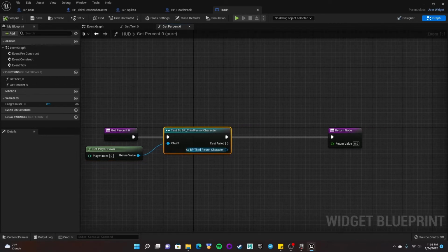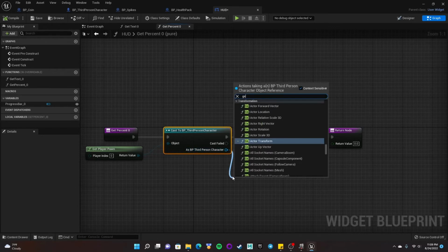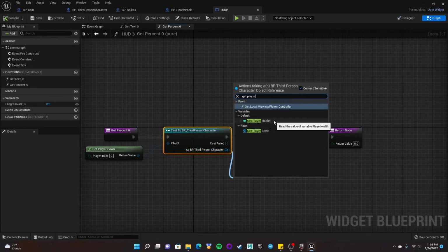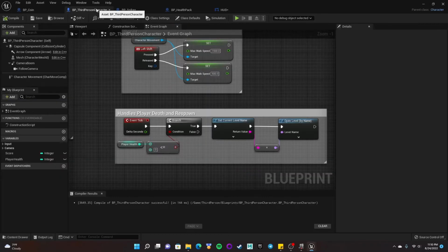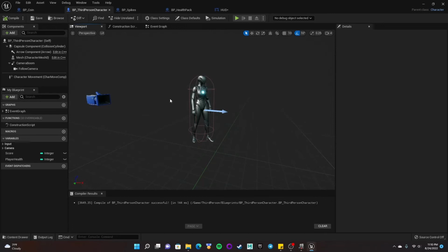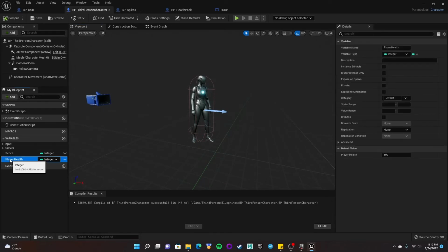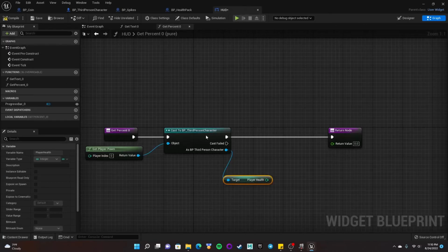Okay. And then as my character, I can say get player health. And I need to make this a percentage, right? A number between 0 and 1. So the easiest way to do that, since my maximum health is 100, and I can double check that. I can go back to my character, right? I can open up my character blueprint and click on my player health and I see, oh yeah, my maximum is 100, right? Then I can come back over here.